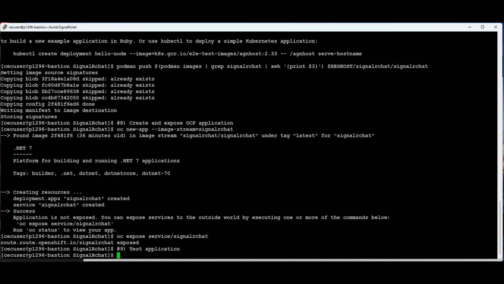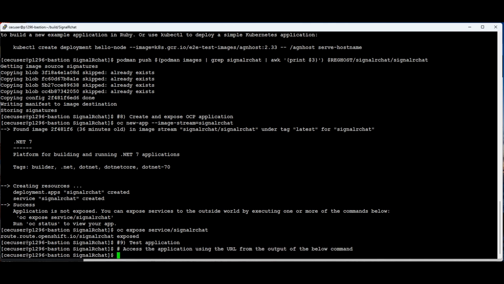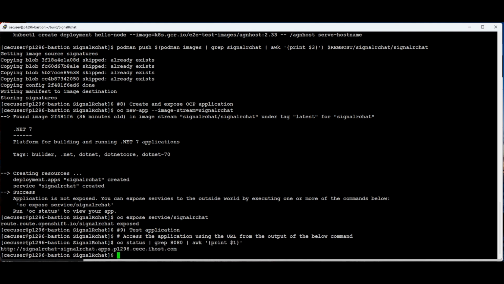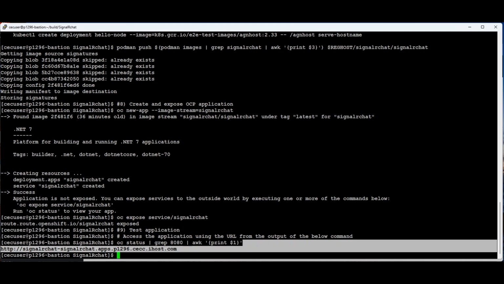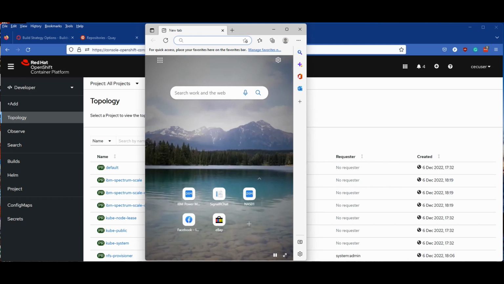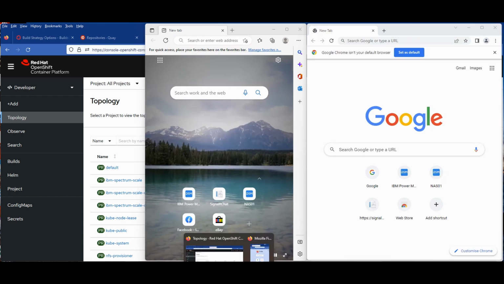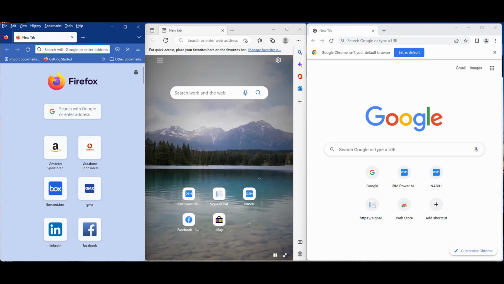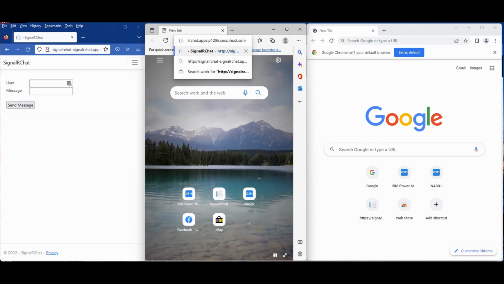So now to test it, I'm just going to run a command which will tell me the URL needed to access. So this is the URL. It changes each time depending on the host name of the demonstration environment. So we can start up 3 different browsers. We've got Firefox, Chrome, and Edge. And I'm going to put that URL that was displayed earlier into all 3 of these.